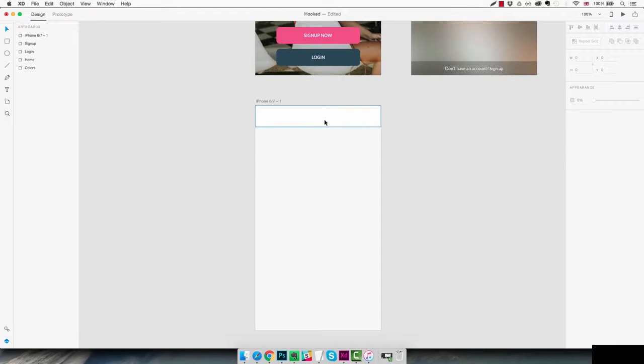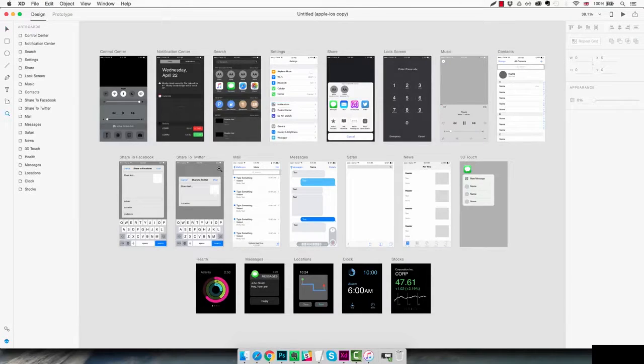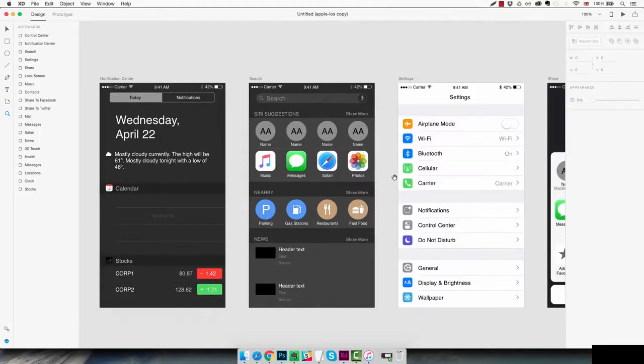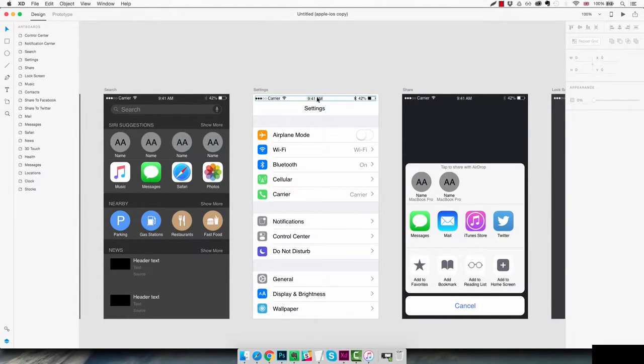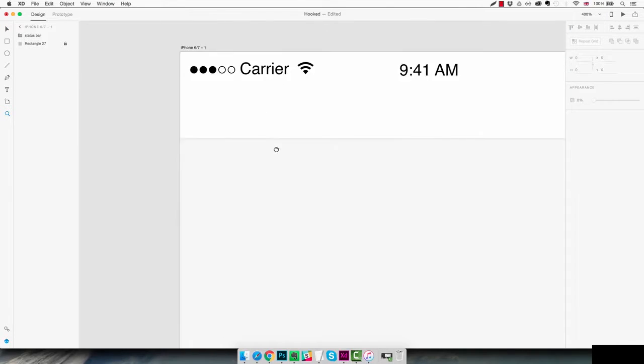And now we just need to lock this layer. We select it and we hit Command L, and we need to add the status bar. As always, we're gonna get it from the Apple iOS UI kit. This time we're gonna get a black one. Copy and paste, back to our canvas. Here it is.